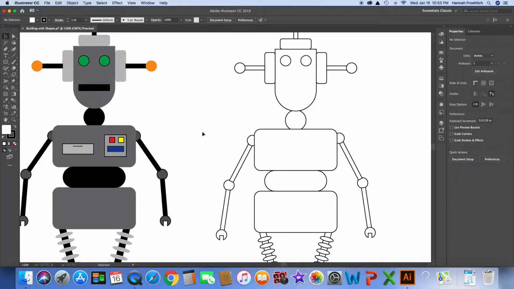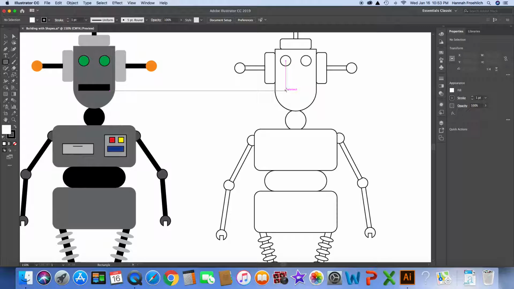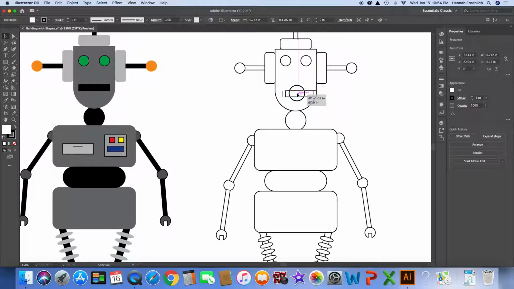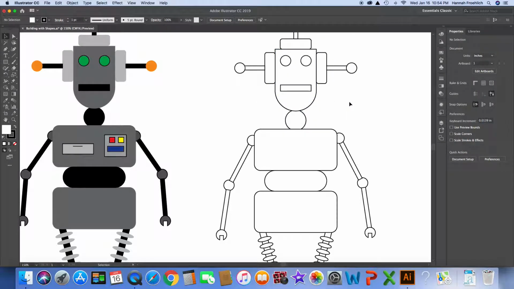Next I want to create my mouth. And for the mouth, we can just draw a new rectangle. We'll do 0.75 wide. Oops. And 0.15 in height. Okay, and then with my selection tool, I'm going to take that and center that with the rest of my robot and maybe move it up a little. So I can move it up with my arrow keys. I don't need to grab it every single time. I can use the arrow keys just the same.